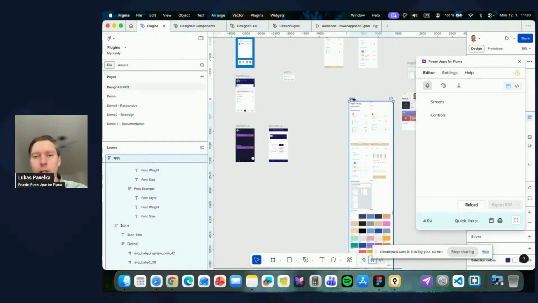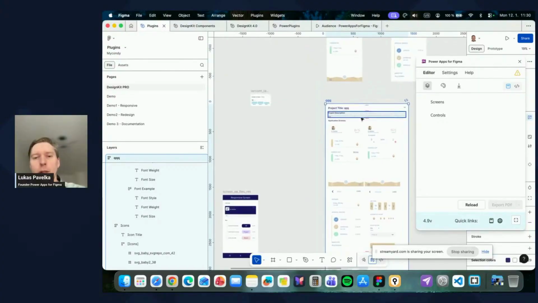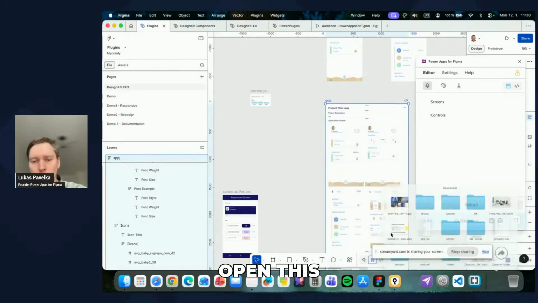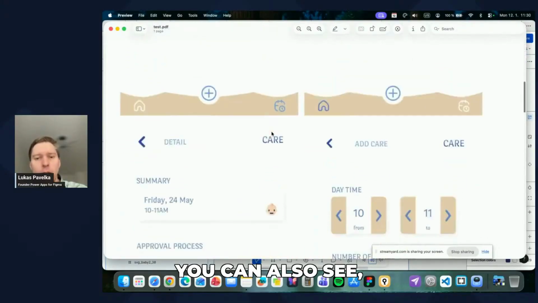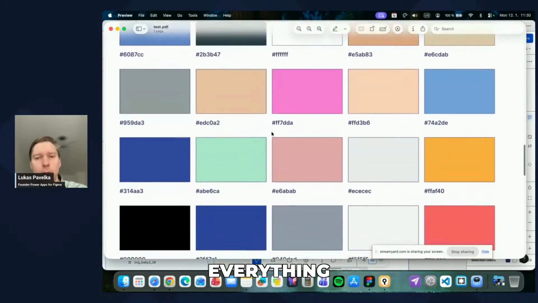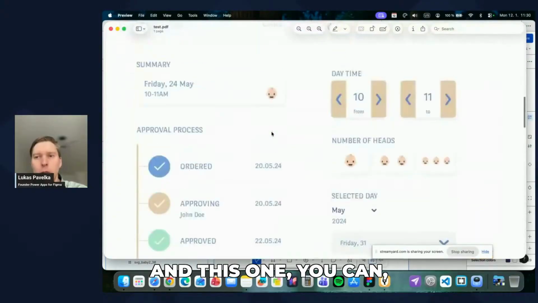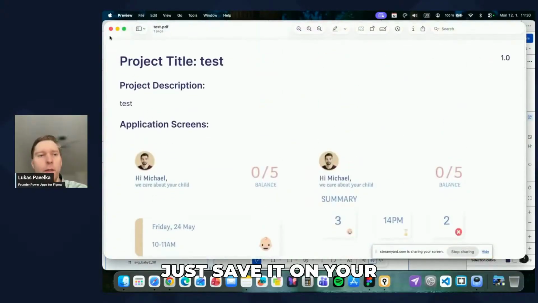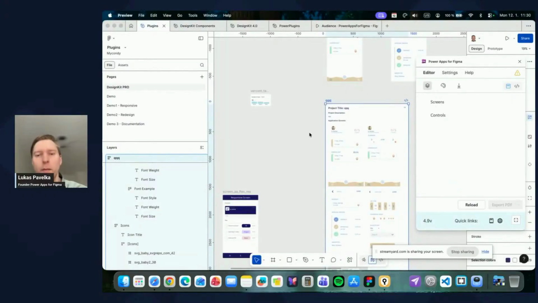So this is a great way to easily share your documentation. Of course, if I open this PDF file, you can also see everything there in PDF. And this one you can just save on your Confluence page or on your wiki page, or share with the customer.